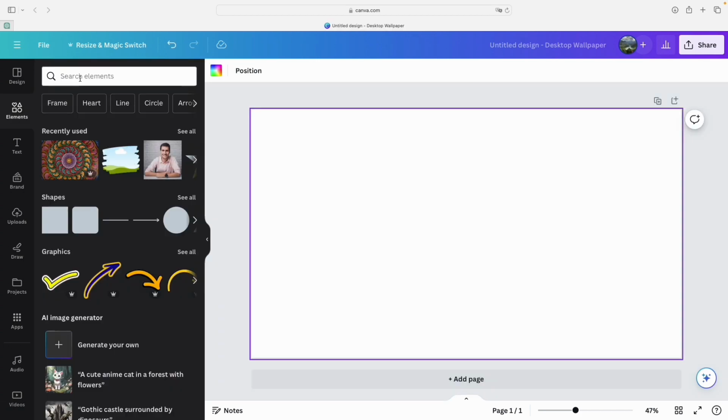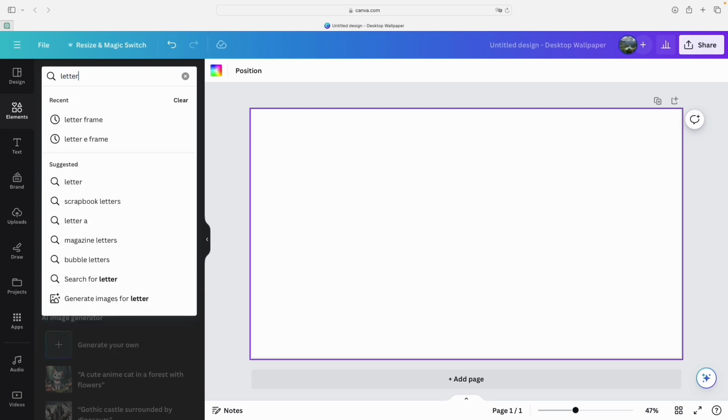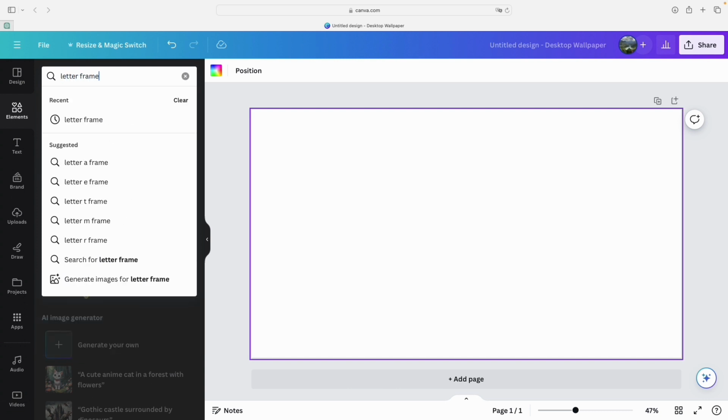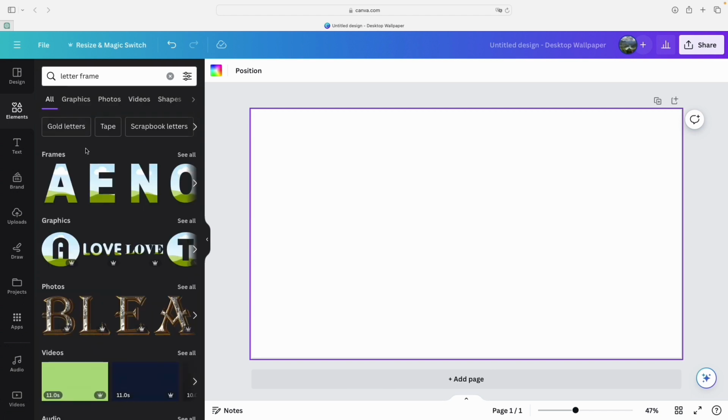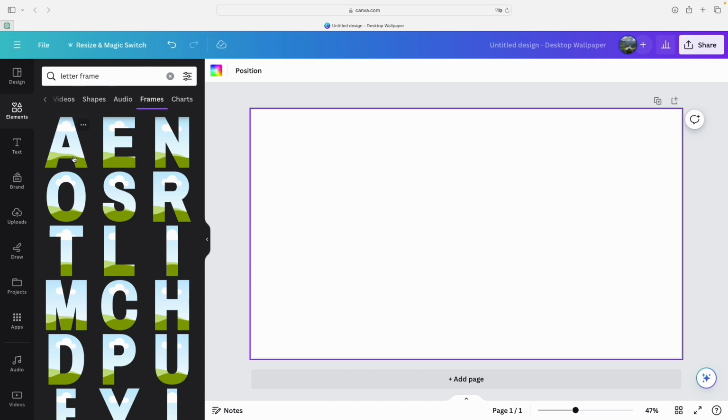Click on the Elements tab on the left side. On the search bar type, Letter Frame. Click See All. Select the letters you want to use.